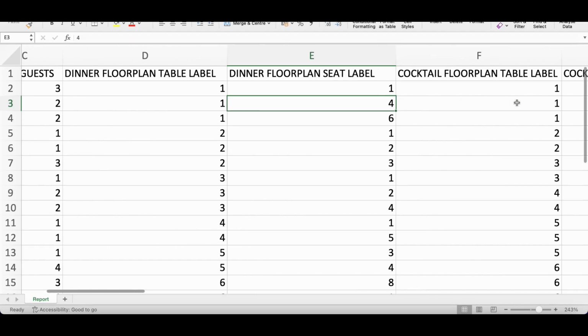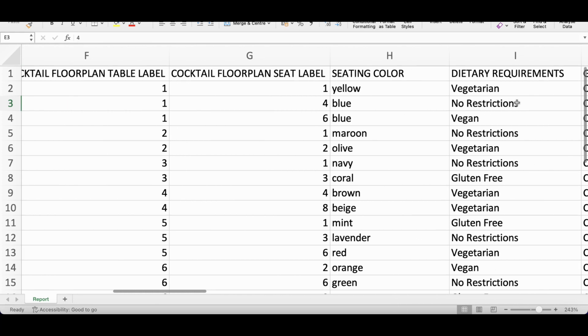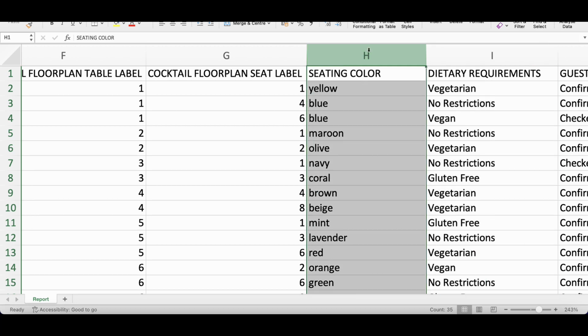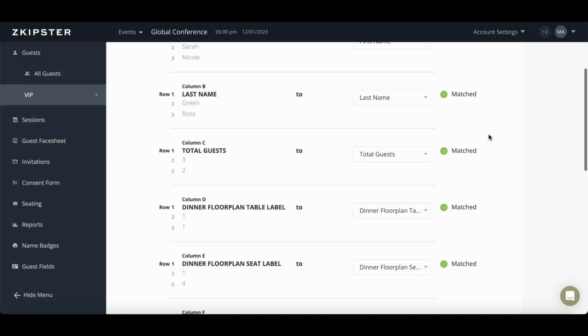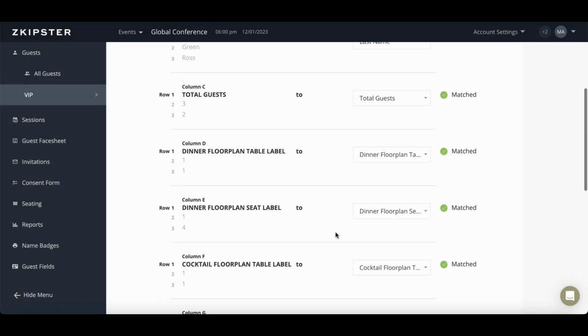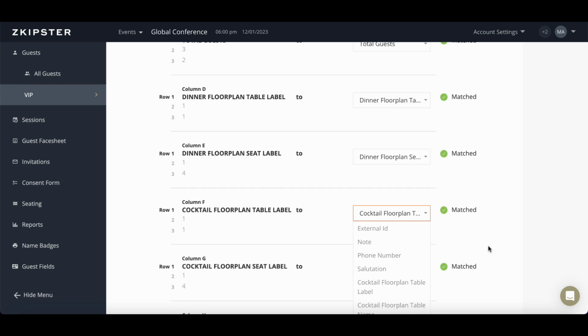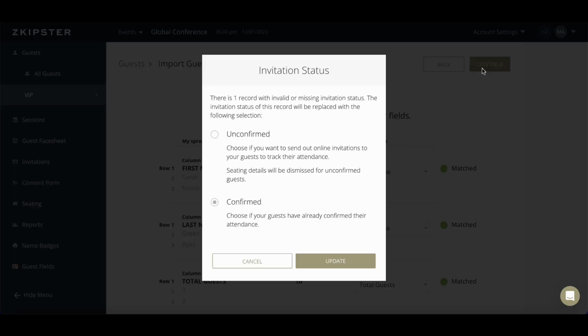On your Excel file, you are additionally able to assign seating colors and other color custom fields, such as dietary requirements. You can currently choose from 20 different color options. Once you upload this spreadsheet, make sure the columns correctly match with the corresponding zkipster field. If you're using the Invitations feature and collecting RSVP status, please note that only guests uploaded with a confirmed status will be able to be seated.